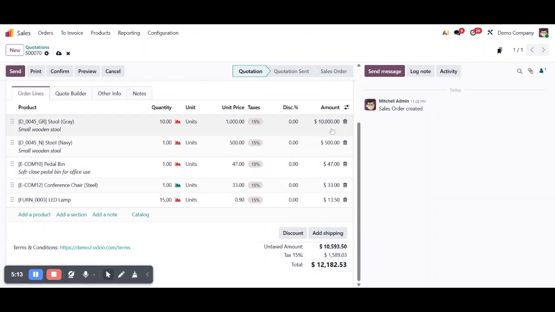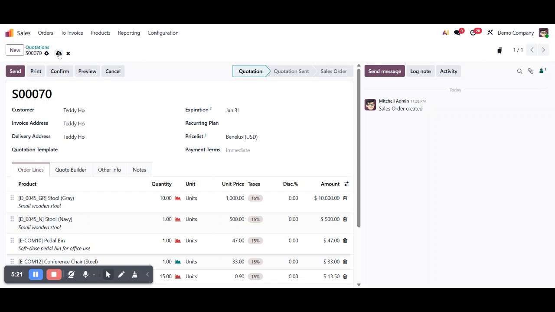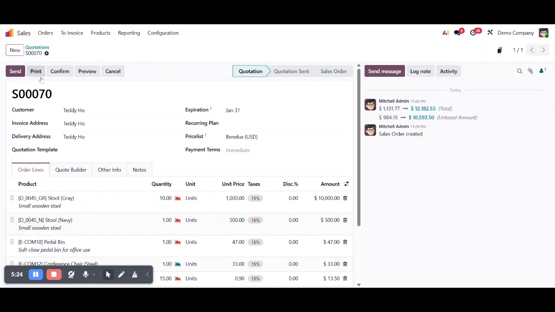And here you'll be able to find the base price. On that the tax will be added. So this is my tax amount, and this is my total. Once it is done, you can print it, you can send it via email as well.